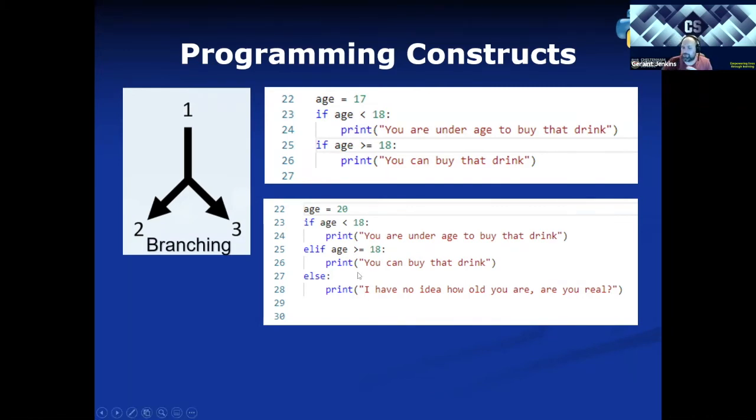The one underneath is a better way of doing this branching. So you've got age equals 20. If age is less than 18, run this code. And then you use a keyword, elif, which means else if. So if this or else if this. And then if none of those is triggered because of the condition, then you have an else. So do this or do this or do this. So that there is called branching.